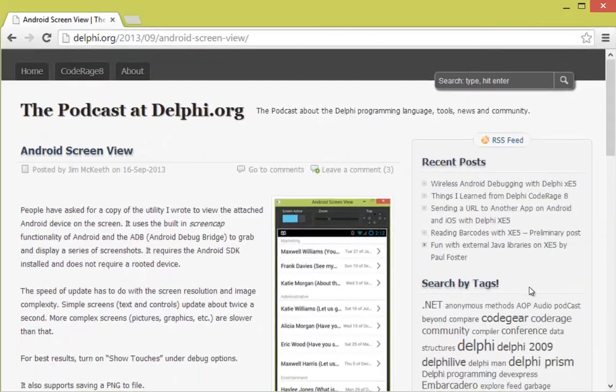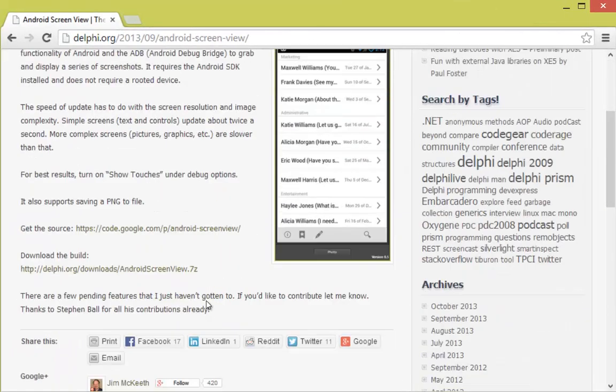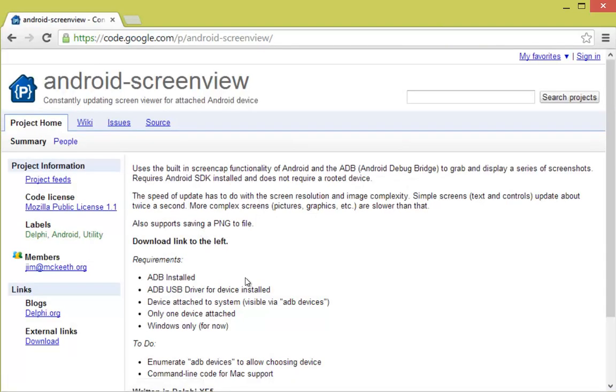So the next one I can answer, it says, what is Android Screen Viewer? That's actually an application I wrote. You can find it on Delphi.org. If you just search through some of the recent posts, you'll find it on there.